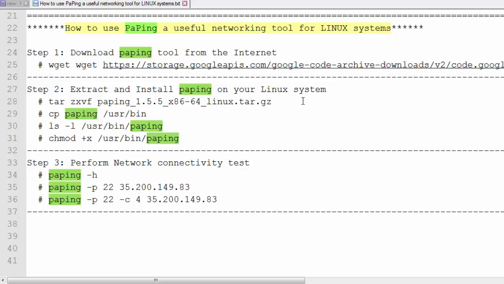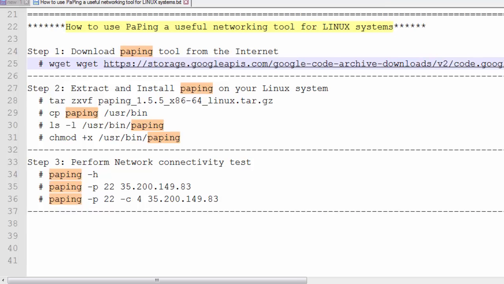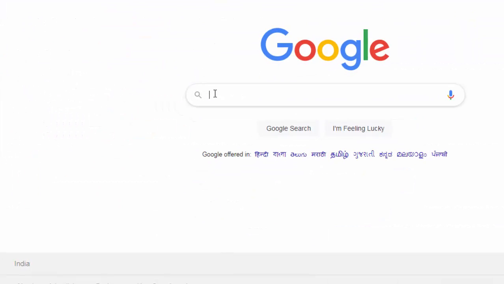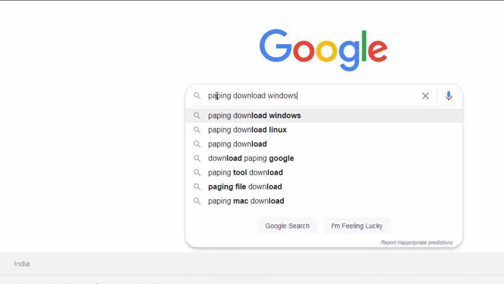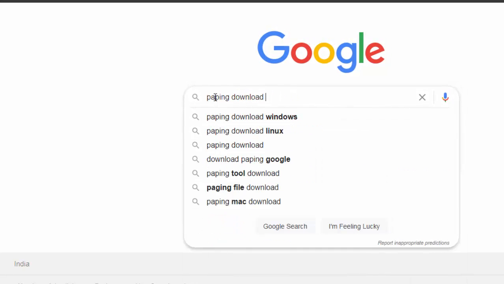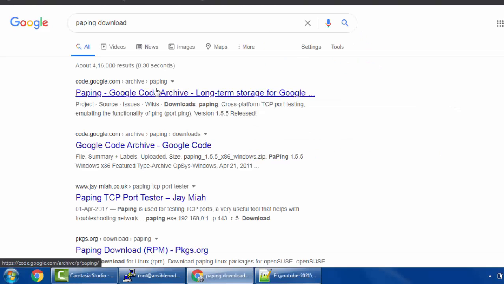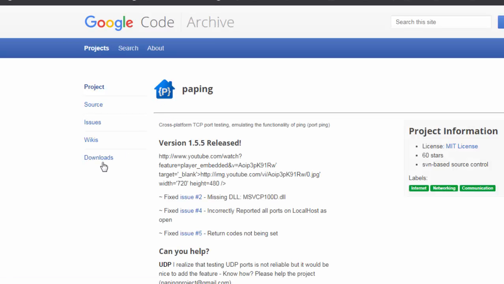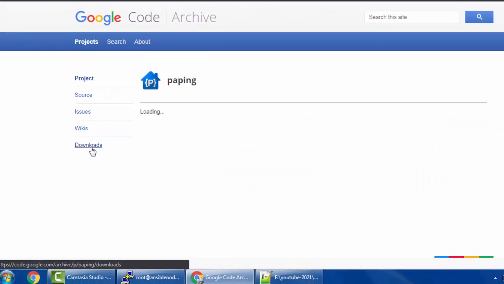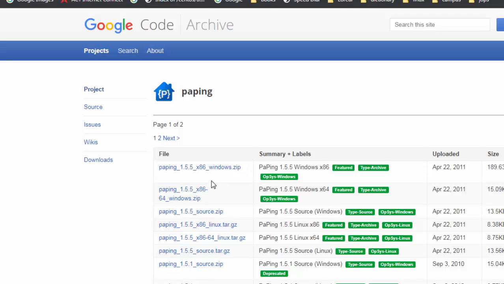First, you need to log into your Linux system. You can download the software by going to Google and searching for PaPing. You can download it from the internet, go to this site, and go to the download section. From there, you can download it for Windows as well as for Linux.